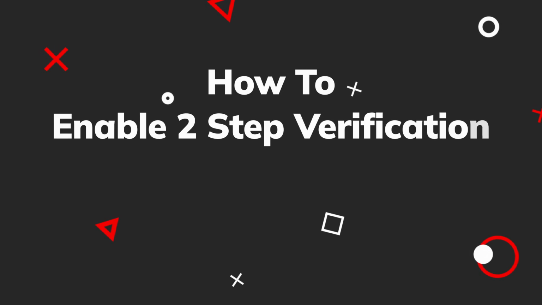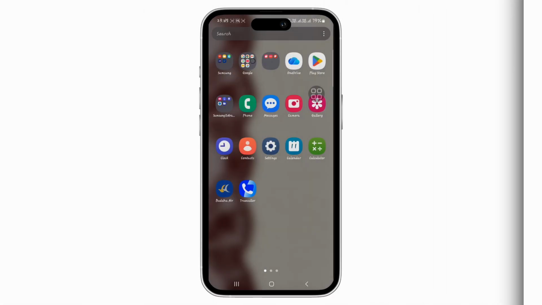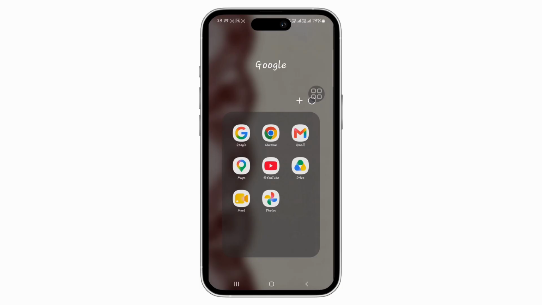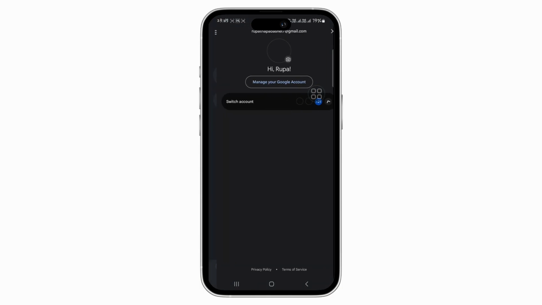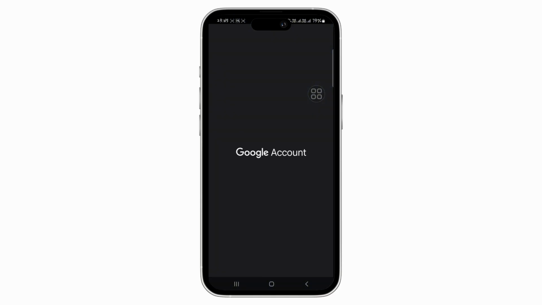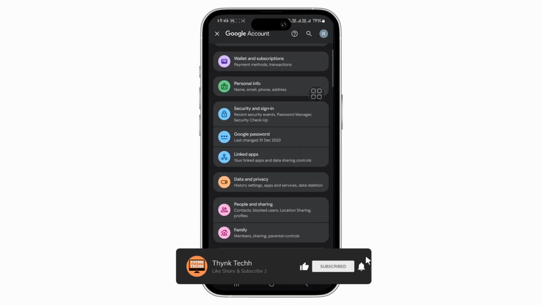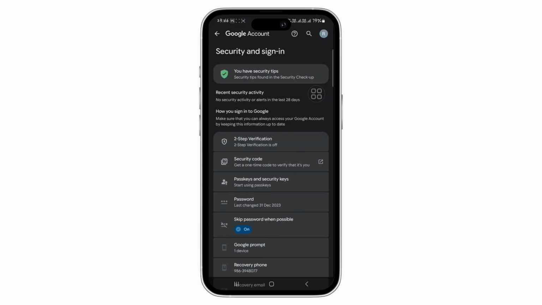Here is how to enable two-step verification in your Google or Gmail account. So you need to go ahead and open the Google or your Gmail account on your device. Click on your profile picture icon in the top right corner of the screen, and here select Manage your Google account. From the menu that appears, scroll down and find the option of Security and Sign In. Go ahead and select it, and there you'll see the option of two-step verification.